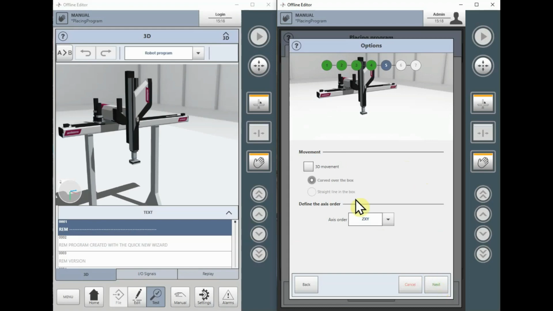The first option here is the 3D movement button. If this box is checked, the axes will move from wherever the robot currently is to the next position in the stack as a 3D move. It will be necessary to select one of the 3D options below it. Curved over the box will move the X and Z axis, or the first two axes in the axis order, in a 3D move until they reach the position, then move the last axis in the axis order, usually Y, down to the stack. This is intended for when you are stacking inside a box, although this can be used without a box. Straight line in the box will move all axes in a straight line 3D move to the stack.